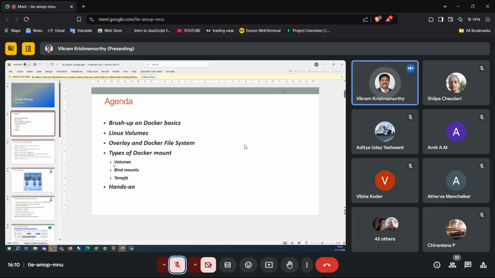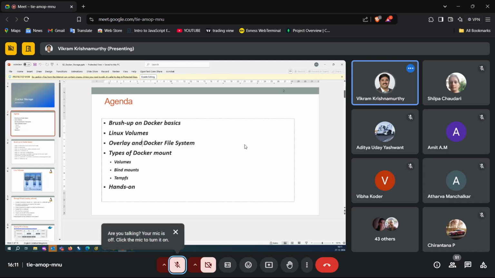This is important for us to learn because in today's world, everything is virtual, everything has to be hot swappable. If you want to expand your storage, it has to happen without any downtime. Everything is online, right? So we need to understand how those are organized. Then we look at overlay and a bit about the Docker file system.